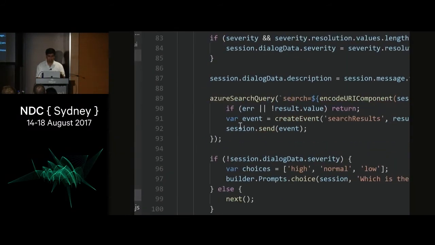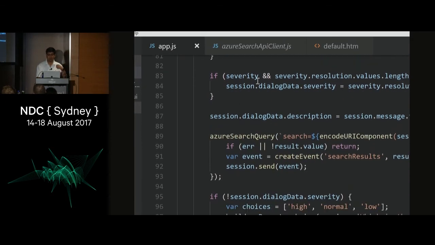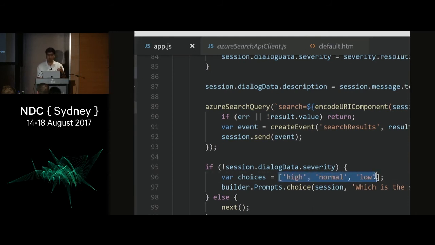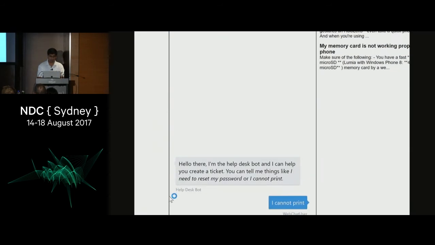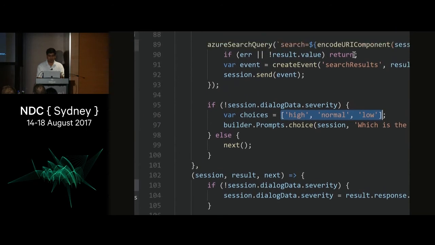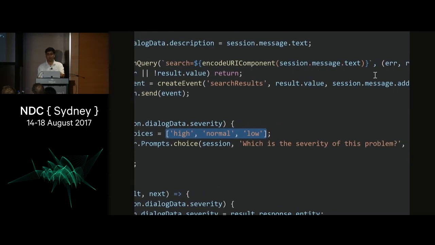And when I scroll down to it, what you'll notice is that before I've even figured out what the workflow is going to look like, before I even send the user the choice of high, normal, or low, which is what I've just done in the bot over here, it goes off and makes a call to Azure Search again with the specific text of the query to do a bit of a fuzzy search across the whole knowledge base.